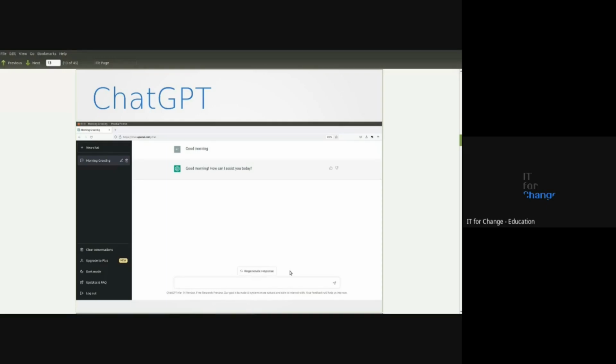On the left-hand side, you have some convenience features. You can create a new chat. ChatGPT actually titles every conversation that you have. The morning greeting that you see was created by ChatGPT because I said good morning. It just gave that name to this conversation. And you can clear a conversation completely and start over again.